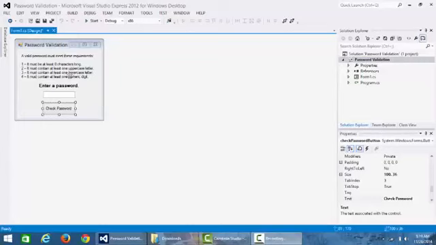Similarly, in our program, we need to create an application where we input the password during runtime, and when we click the check password button, we validate the requirements that the password needs to meet, and then display a message whether the entered password is valid or not.